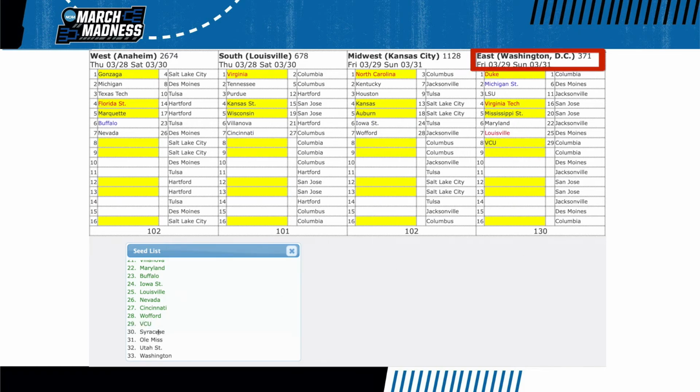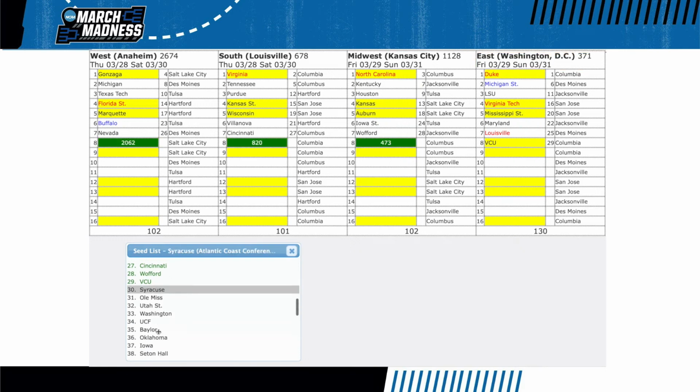VCU's closest spot is Columbia in the east, while Syracuse is eligible to go to Columbus in the Midwest. Ole Miss went to Columbia in the south, and Utah State was sent to Salt Lake City.